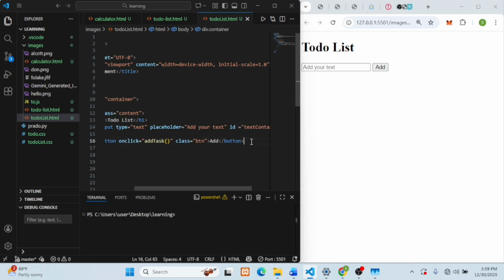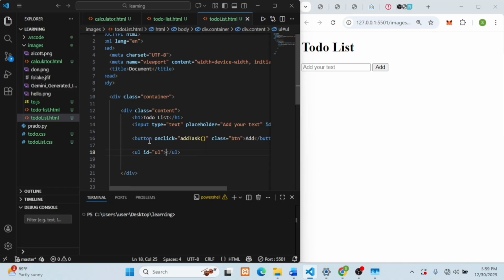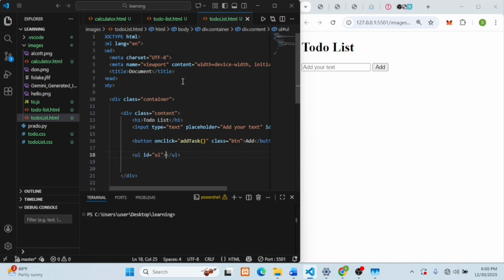And lastly, let's create a UL. Give it an ID of UL. I want to use that in our JavaScript. For now, this is a very good structure for our to-do list. We're done with the HTML.